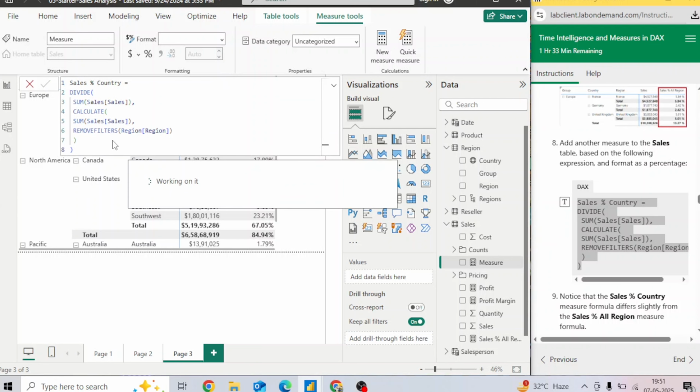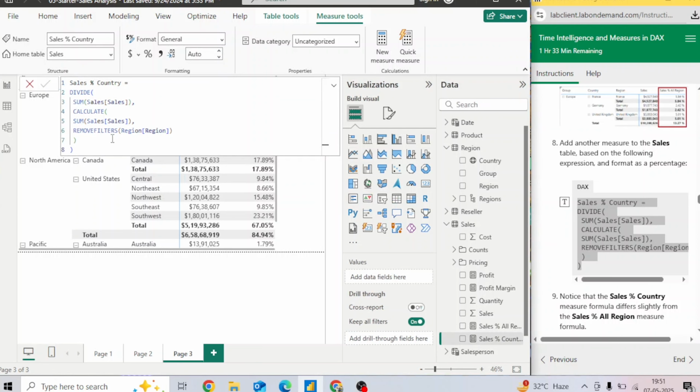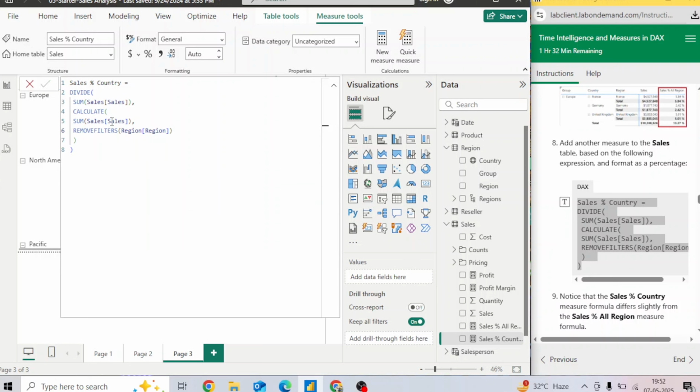Whenever you will be doing these lab sessions, do not simply copy and paste. I am doing it because I have an idea about these things, but you need to properly understand these functions. So regarding calculate, regarding remove filters, it is talking about removing the filters from the region column. In the previous case it was removing the filter from the entire region table, but here it is only removing from the region column. Now if I hit commit, it will create that measure.